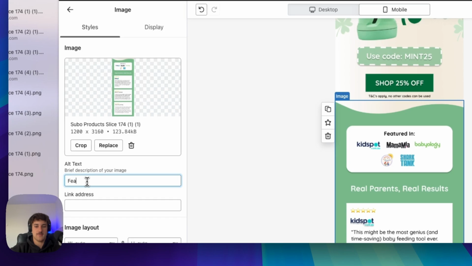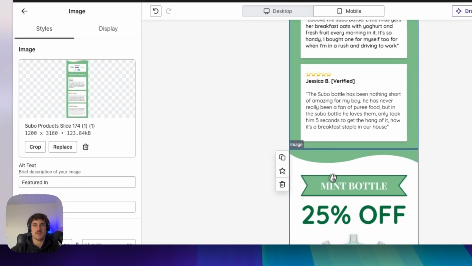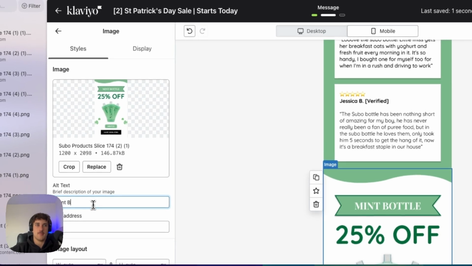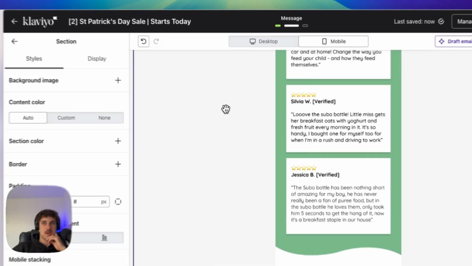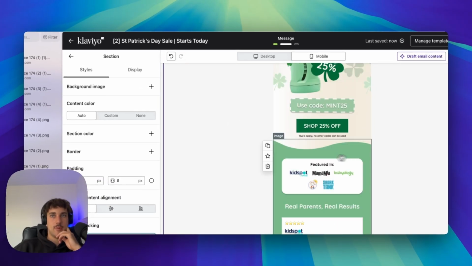This one can just be featured in. So obviously just giving a bit of context about each thing. And this can be the mint bottle. Awesome. So alt text is added. Now we just need to add the links in. And this is obviously an important step. You want to make sure you're linking to the right product page.